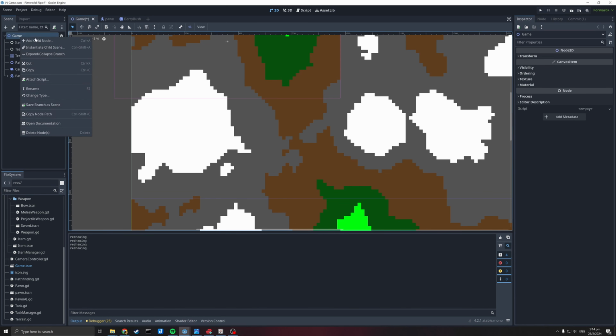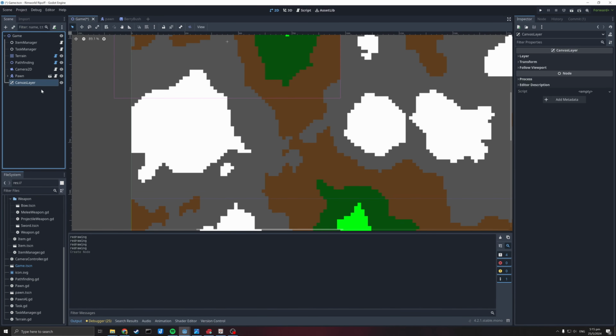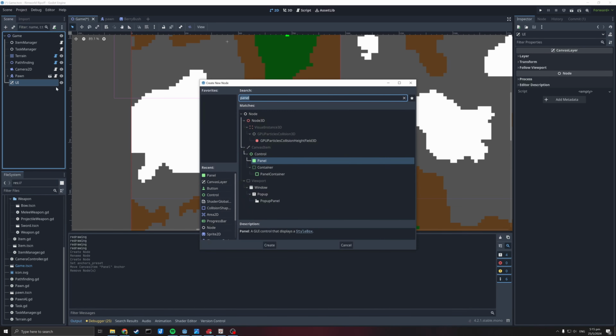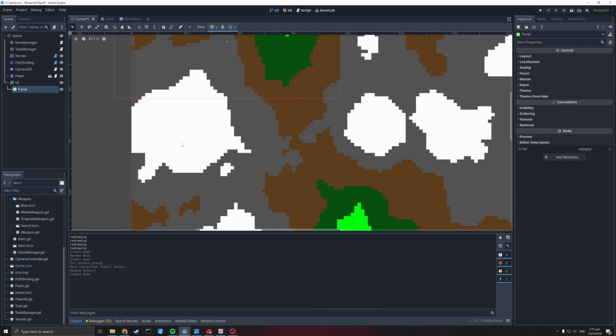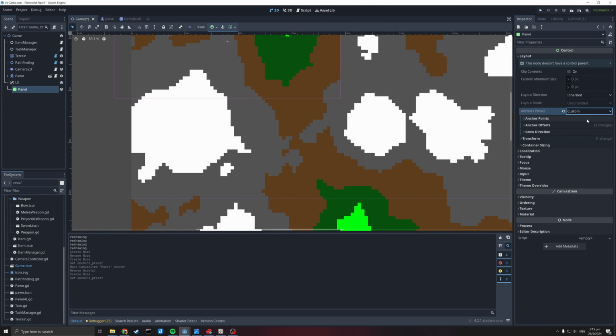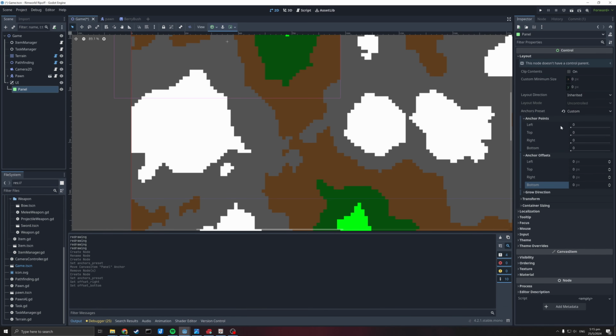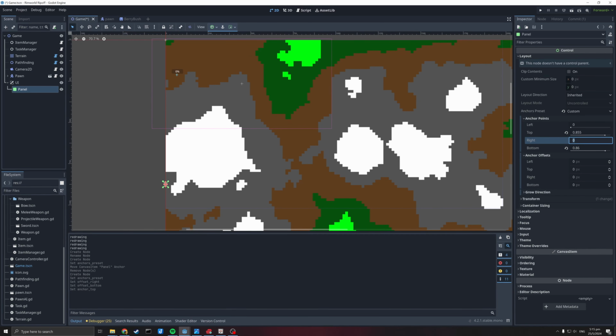So I'll start by adding in my canvas layer. So that's my UI. I'll just rename that to UI. And I'll add a panel to hold my buttons along the bottom. And what I want to do for the layout is add some custom anchors. So my offsets are all set to 0. And we're just going to have anchors at top, bottom, left, and right. The right's going to be 1. The bottom's going to be 1.